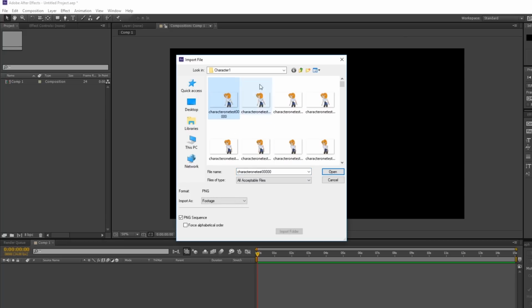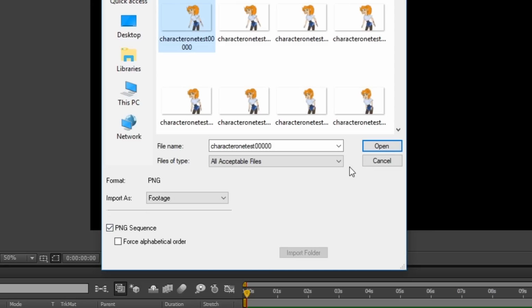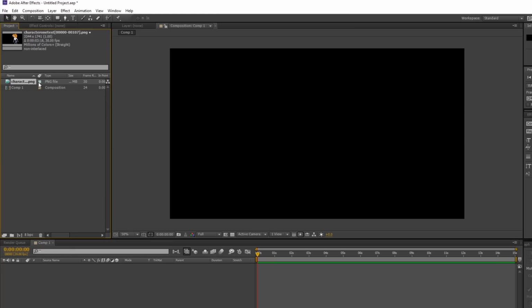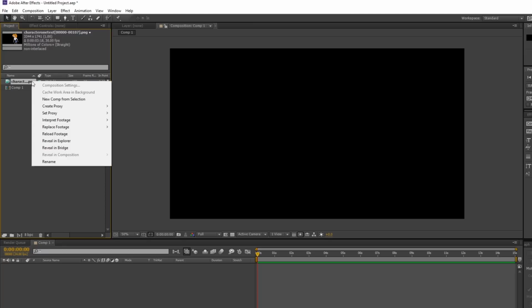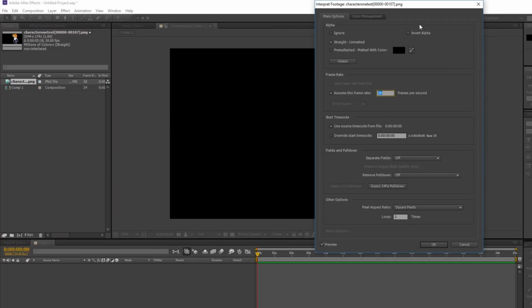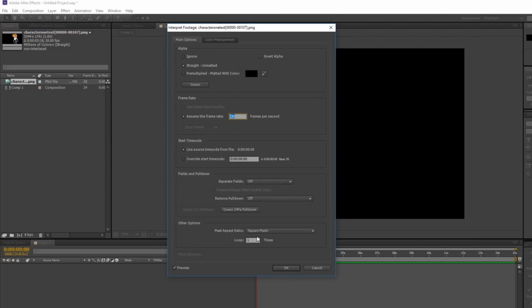And when you click on an image, be sure to have PNG sequence ticked on your PNG files. You'll notice that the frame rate of this animation is 30 frames per second, and you need to change that. To do that, you go to Interpret Footage, and you go to Main. And from here, you can set how many times it'll loop. I'm going to make it loop, let's say 5 times, or maybe let's say 20 times. And we're going to force it to 24 FPS, frames per second.